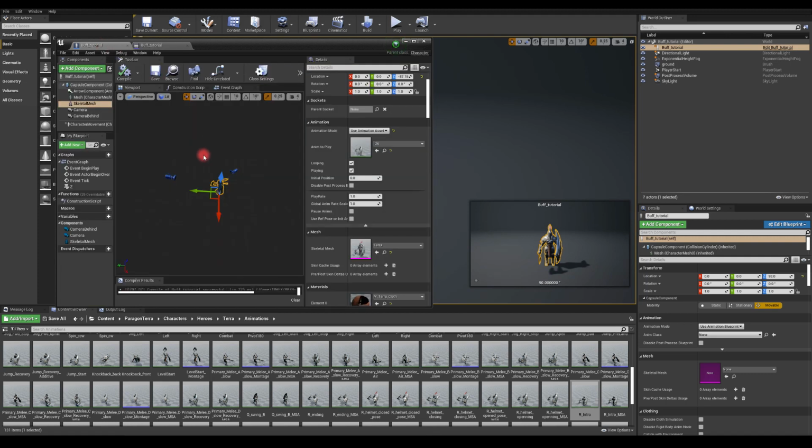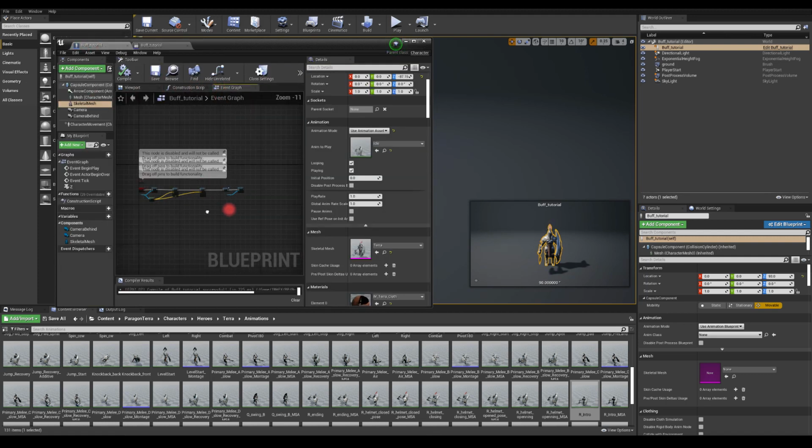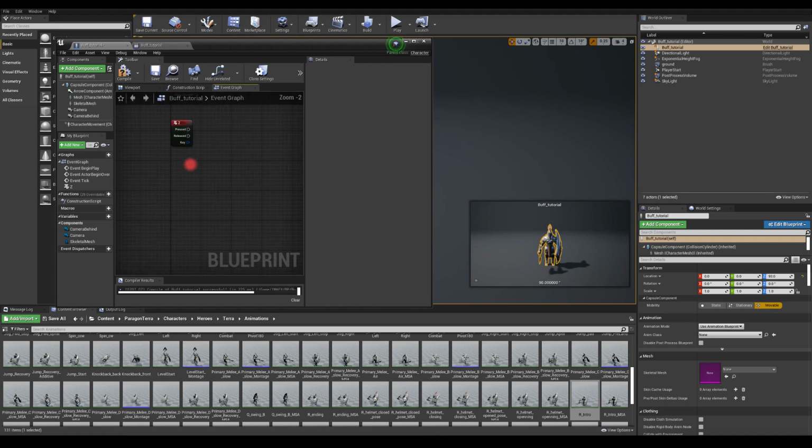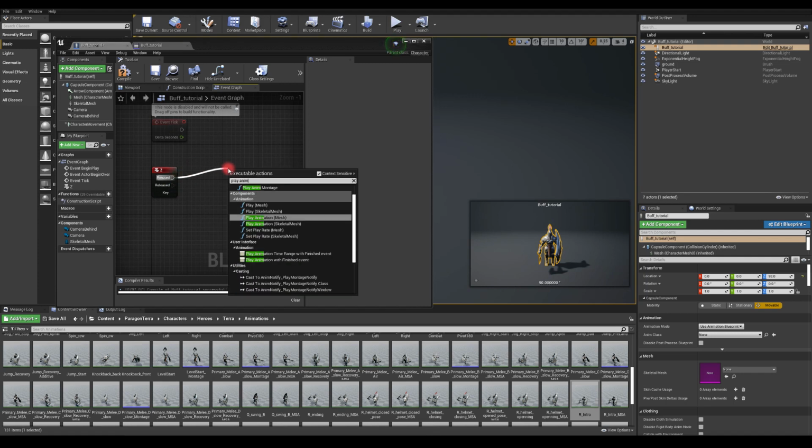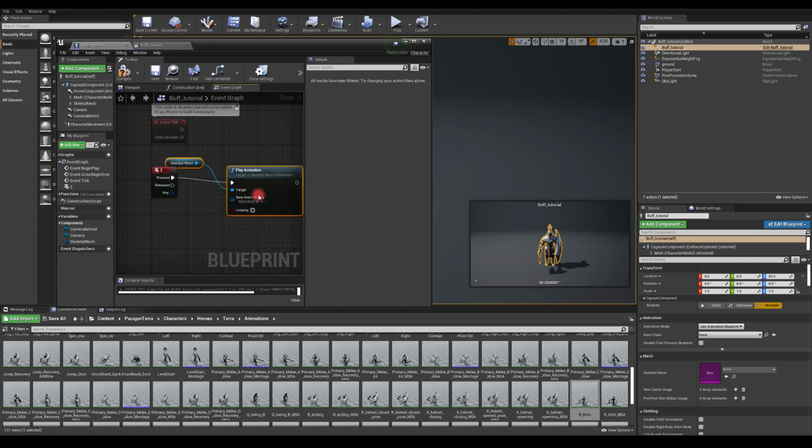I'm gonna go back to this blueprint now. I'm gonna go to the event graph and delete everything from here. I'm gonna zoom in so we can see a little bit better, and I'm gonna look for play animation on the skeletal mesh.